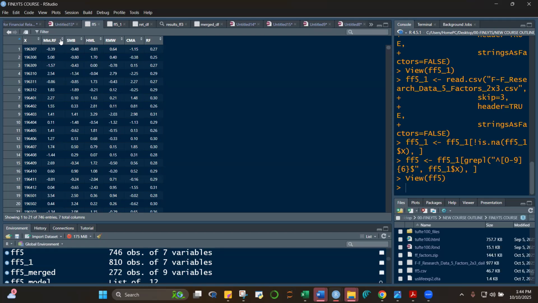Okay, 746 observations. We have X, and then we have the 5 factors: excess market, small minus big, high minus low. And then here we have the RF, no, the risk-free rate.